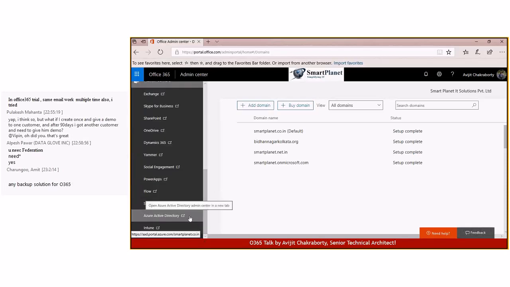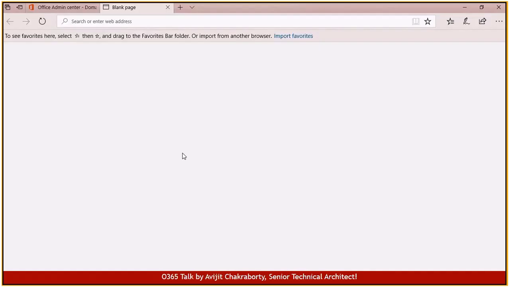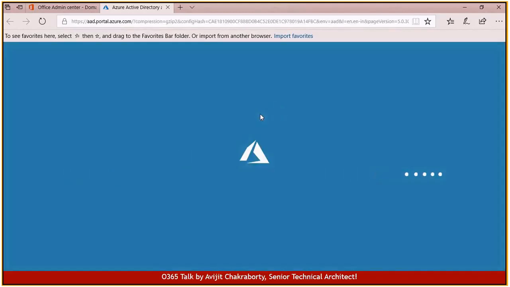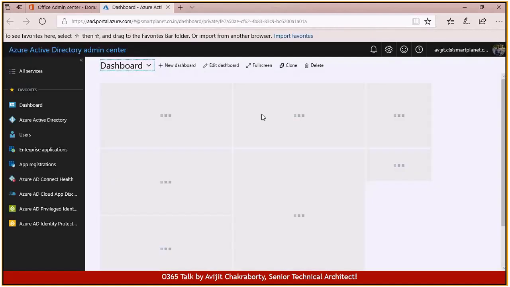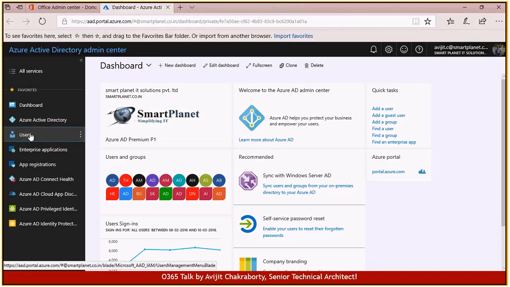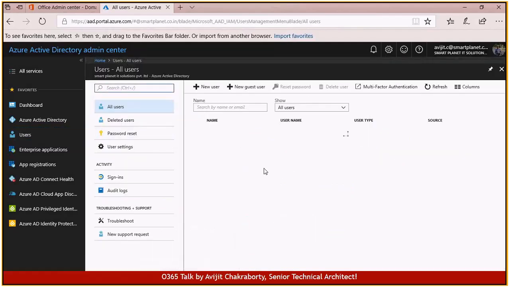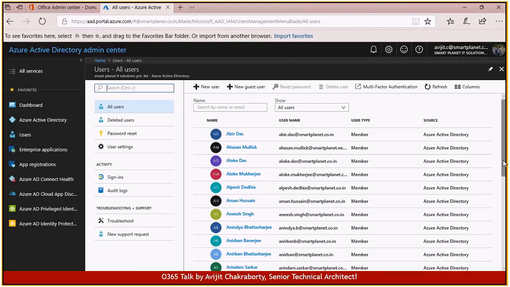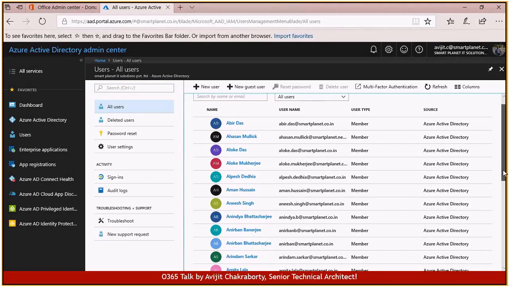To give a highlight of what Neeraj has told you, you can see that I have a tenant of smartplanet.onmicrosoft.com, right? Now, if I click on Azure Active Directory, what I have done is integrated this Office 365 tenant with that of Azure. You can see that I'm just logged into the Azure Active Directory portal. So here I am using the same tenant, and whatever users I create in Office 365, the same users are already present in this Azure Active Directory tenant. If I click on users, you can actually see my user ID out here.